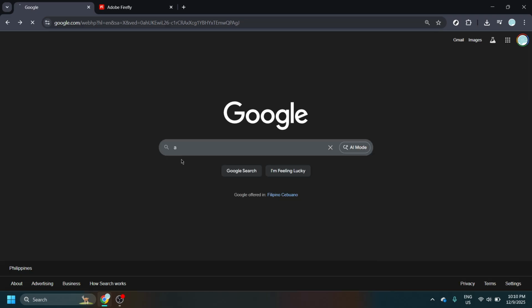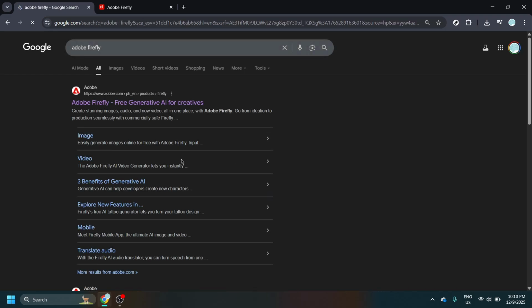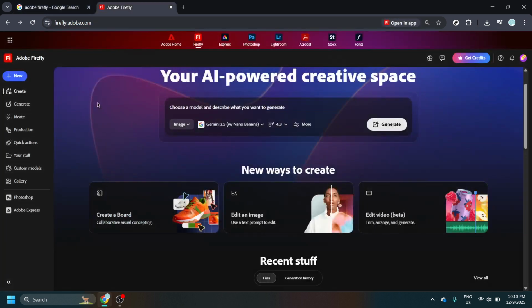Begin by opening your web browser and heading to Google. In the search bar, type Adobe Firefly and look for the official Firefly result from Adobe. Click through to the site. If you're prompted to sign in, use your Adobe account to continue so you can access boards and save your work. A stable internet connection will make the experience smoother.